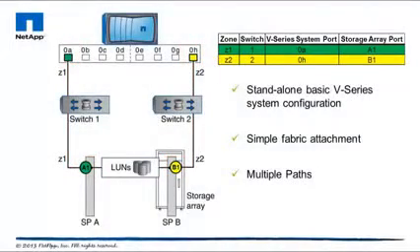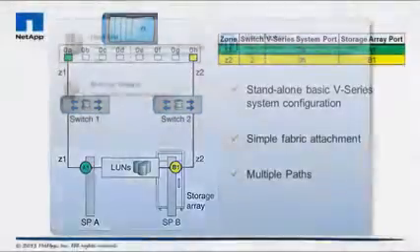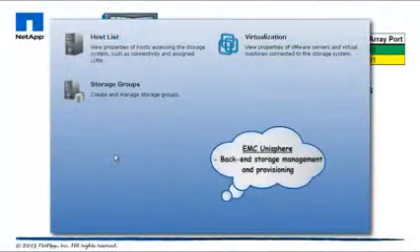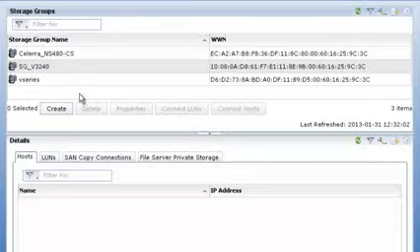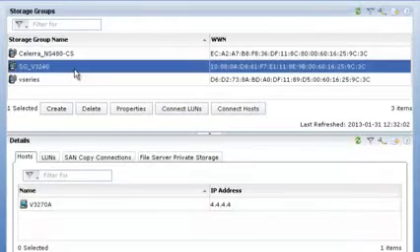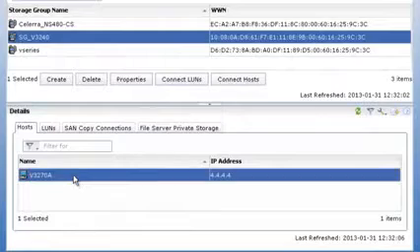In this example, we attach to an EMC storage array. We use the EMC manager to provision the storage, and create the array LUNs. In addition, storage groups are created, and the V-Series is seen as a connected host. Using the manager, the array LUNs are masked, and presented to the V-Series.